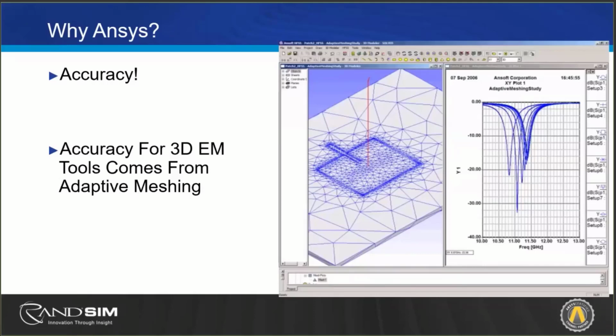So this really is what I think makes Ansys, especially HFSS and Maxwell, unique: these adaptive meshing tools. This is one where an engineer doesn't need to go in and define a mesh. The tools will generate the mesh for you with the respective frequencies of interest.